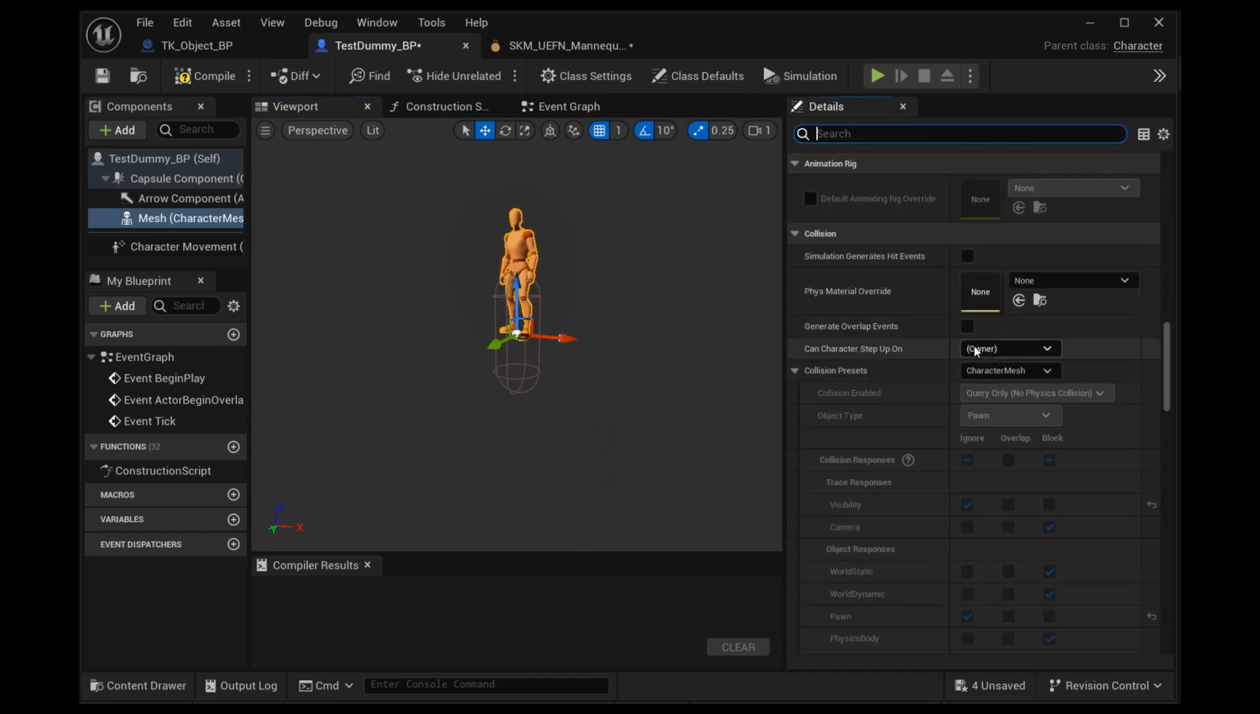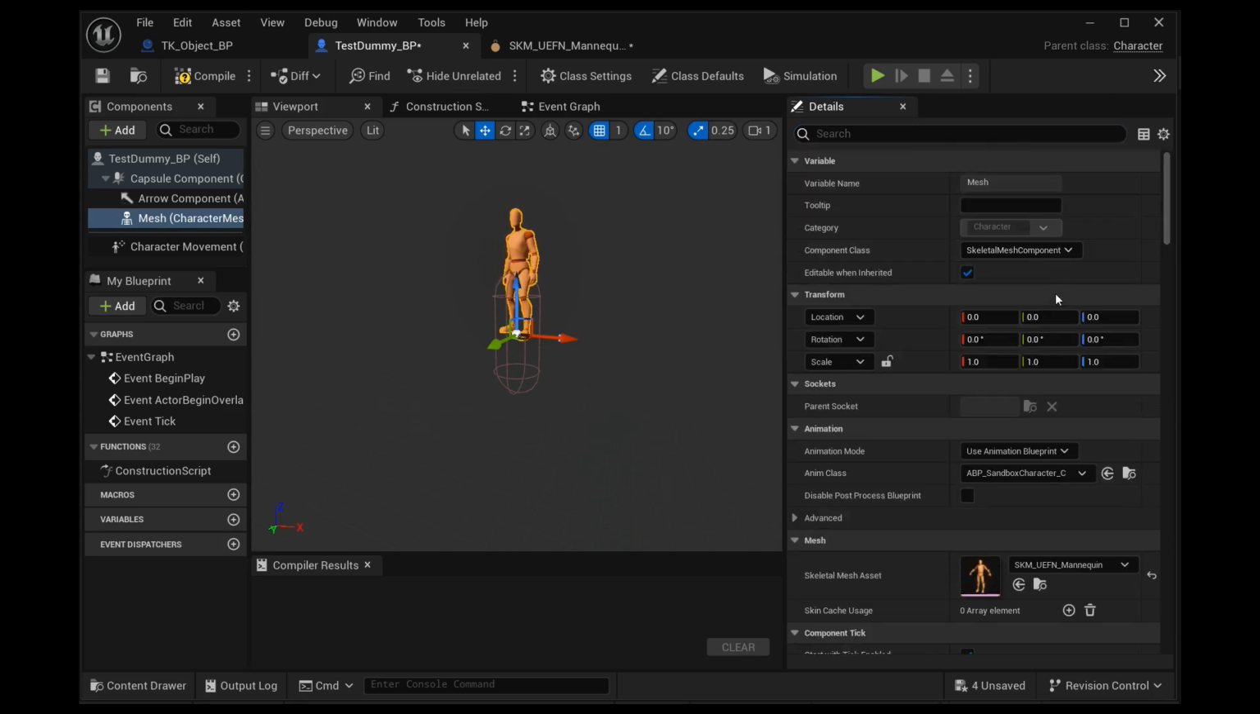Okay, and once you have that, go down to our collision presets and change it to ragdoll. And then our location is -88 on the Z and -90 on the Z.